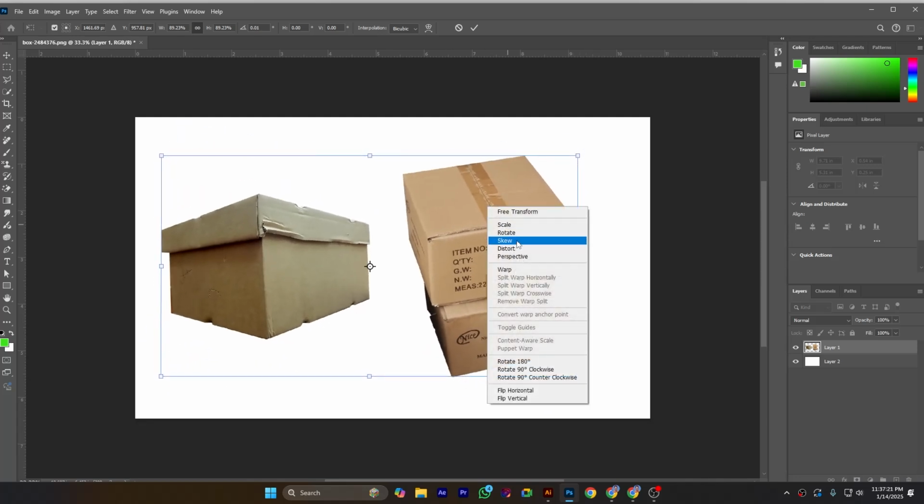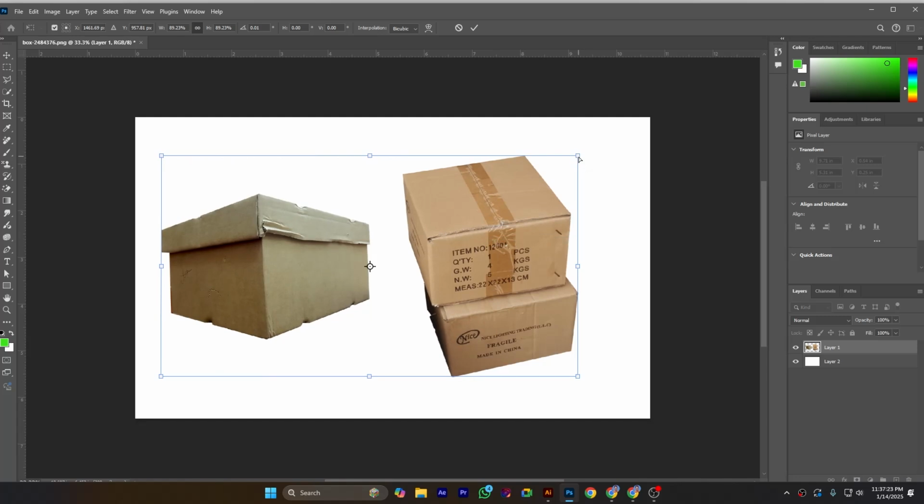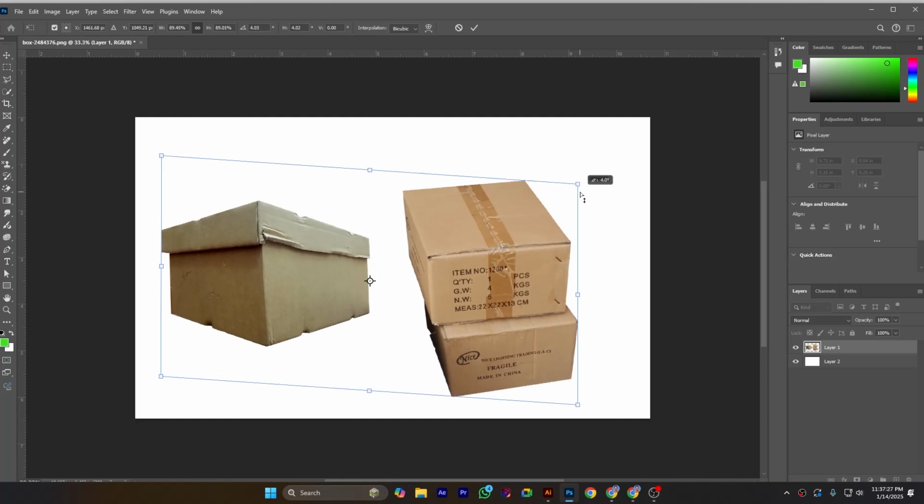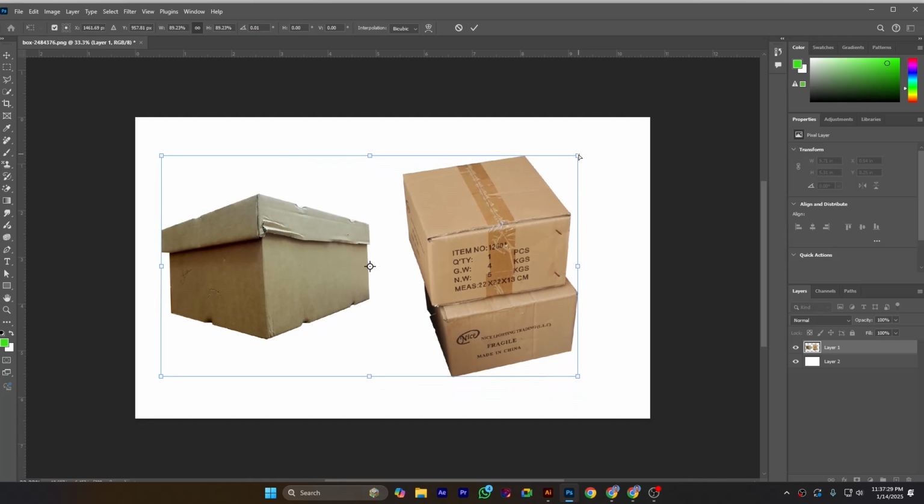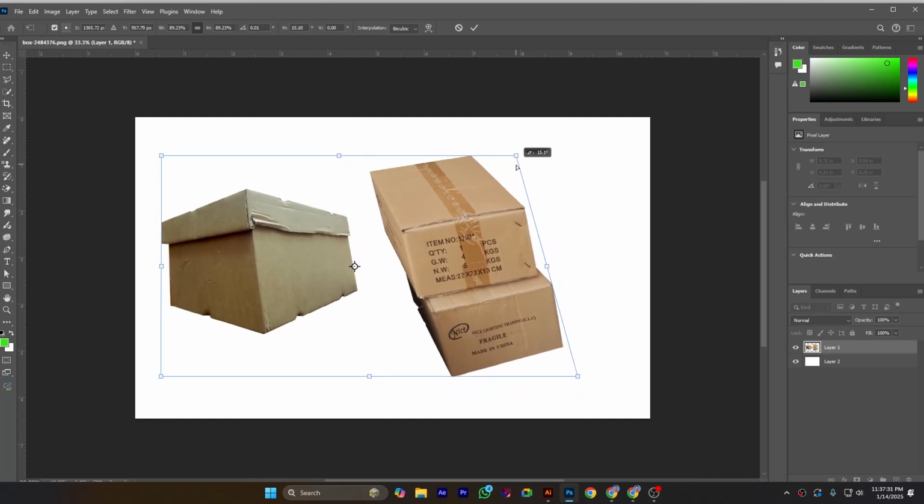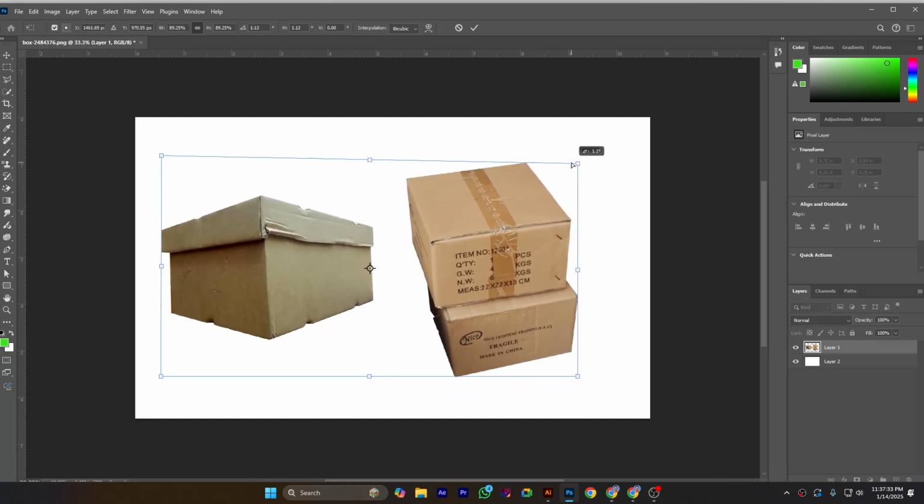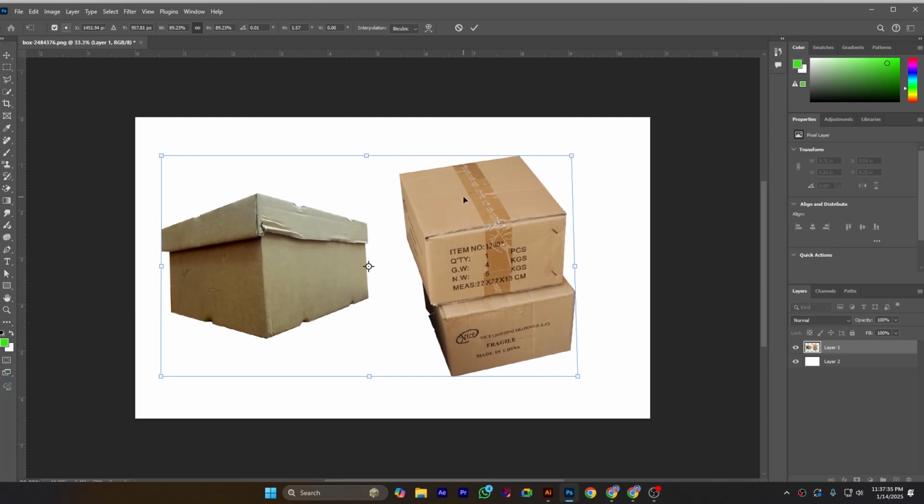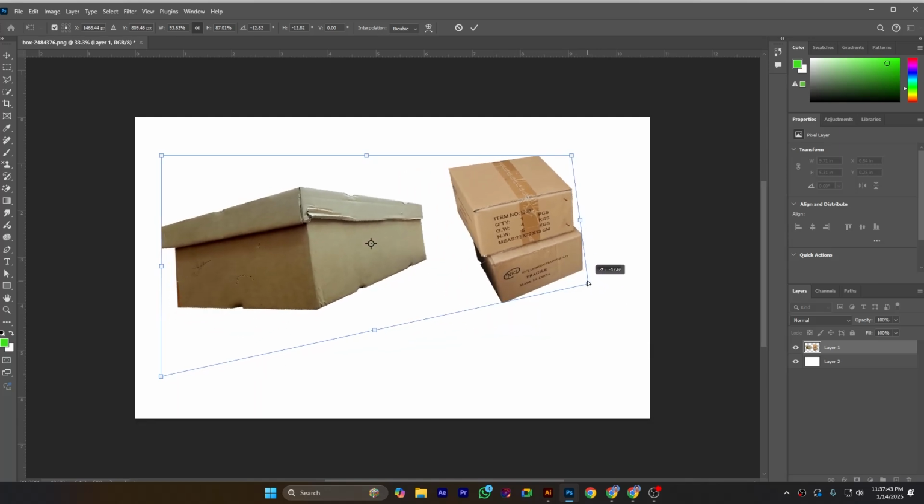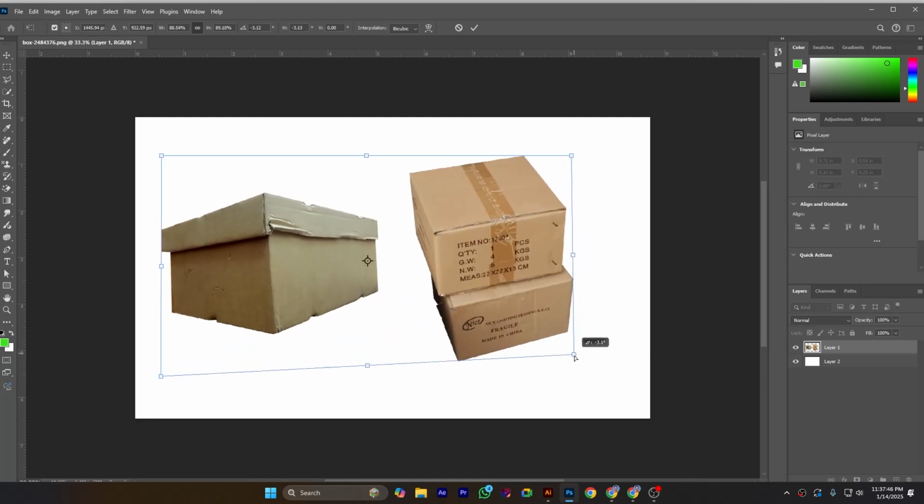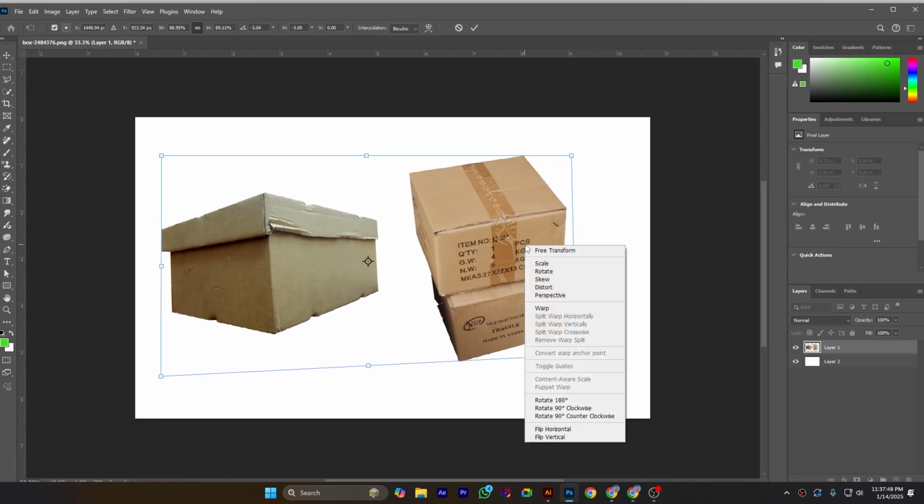Then we have skew. Skew, you can see, is another option. You can skew in this direction, and also you can skew in this direction. So this is the skew option. Also, you can distort the image in any perspective as per your design.